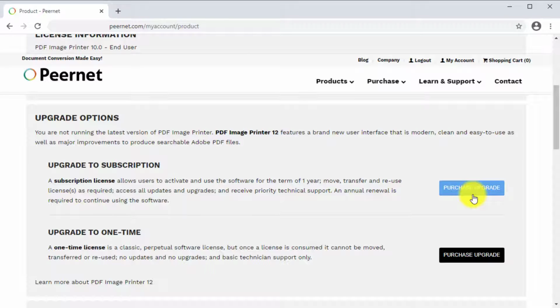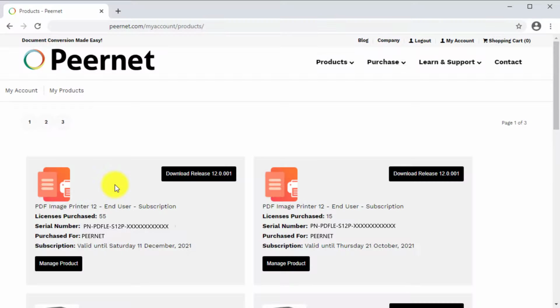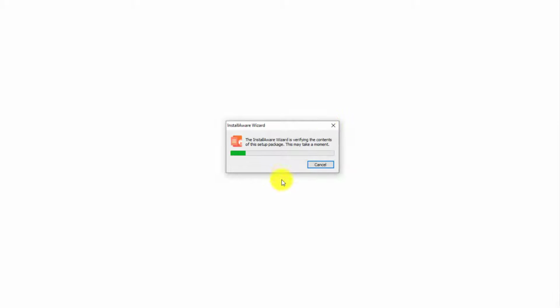Select Purchase Upgrade for your desired license type. Once you have completed the purchase, your new version 12 software download and serial number will be delivered to your Peernet online account on the My Products tab. Select Download to download your purchased copy of PDF Image Printer 12. Once the download is complete, double-click and run the software install.